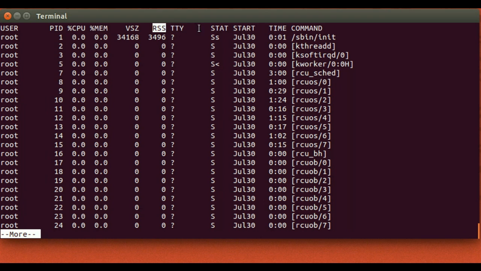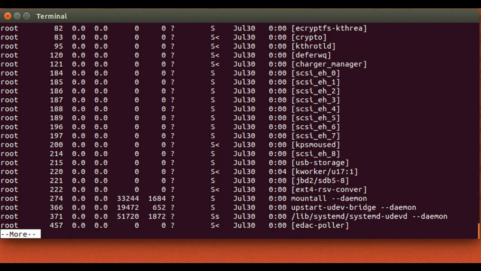And then TTY, the terminal, the state. We're going to look at the state of the process later on. Start, when the process was started. The total amount of CPU time. This is not the wall time, how long it's actually the total amount of CPU time it has occupied. So CPU time can be a lot less than wall time. And then the command that was used to initiate the process. So if you want to page through, you can just use space to page through.